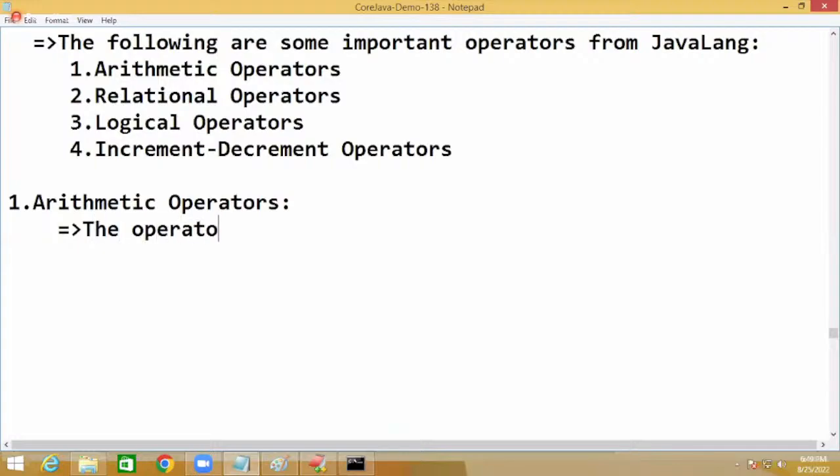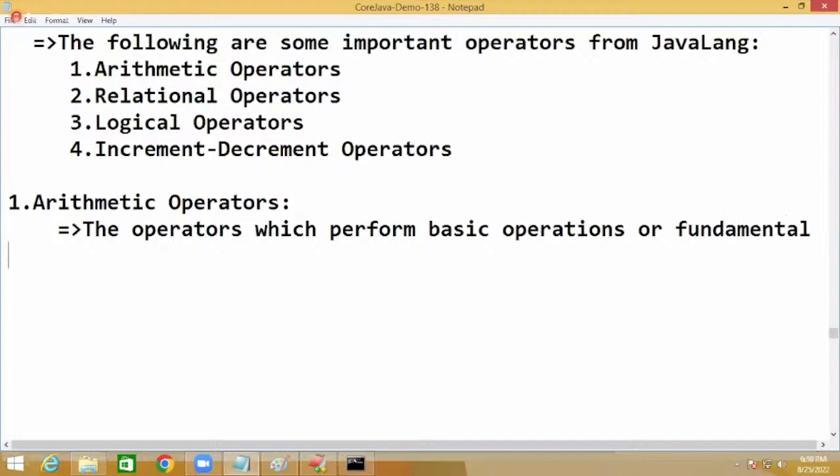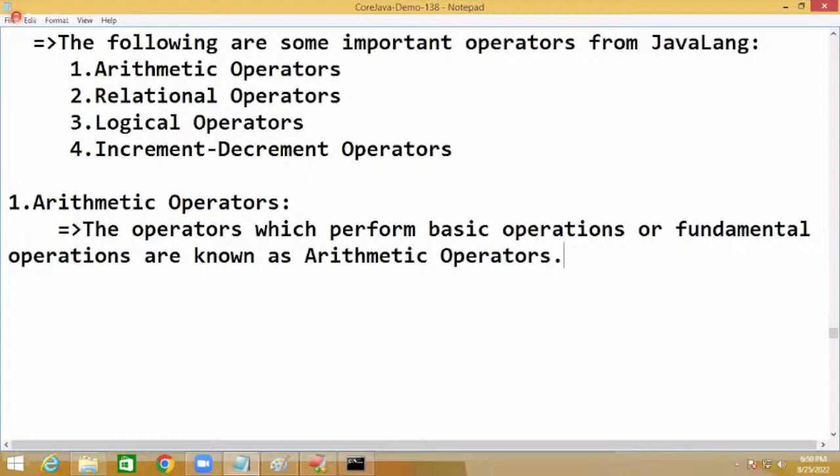The operators which perform basic or fundamental operations are known as arithmetic operators.